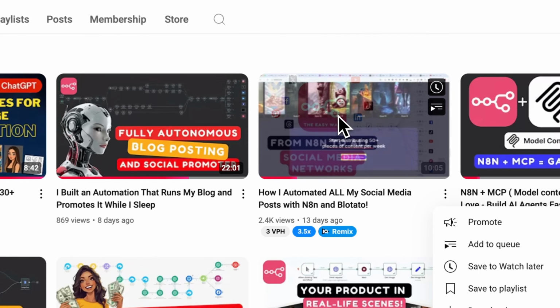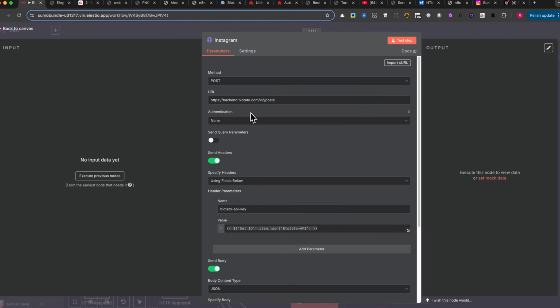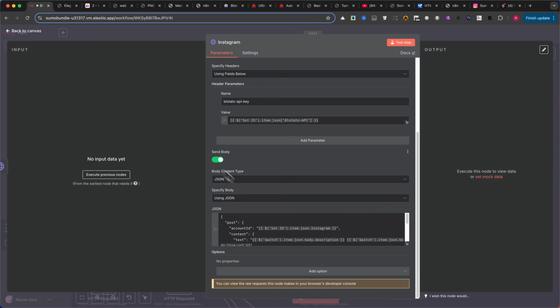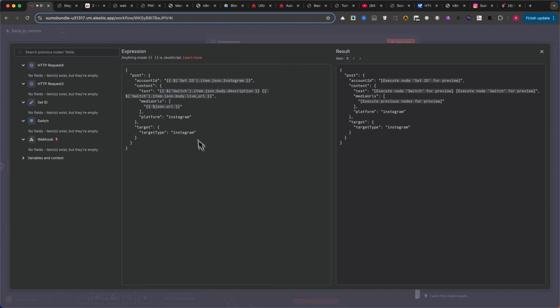The settings are very simple. You need to enable send body and use the following JSON format. And of course, you need to take the values from the previous steps.